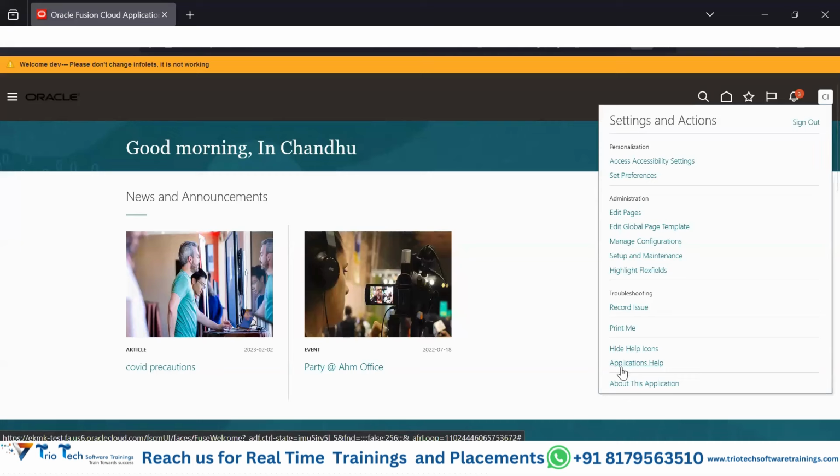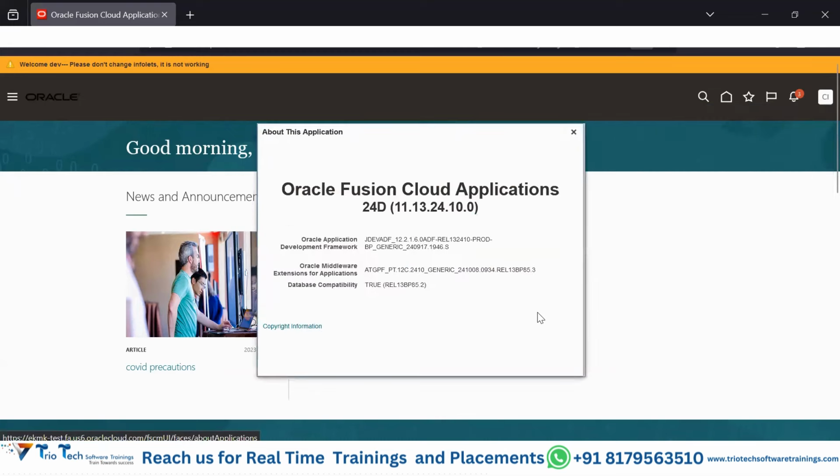Now, some of the options are relevant to the application, in relevance to the details which are mentioned in the application, and some of the details are relevant in terms of configuration. When you start configuring the application one by one, we'll be seeing these options, like setup and maintenance, then set preferences and all, right? But as of now, the most important thing is this one, which is about this application. Now, when I click on this, so this is how about this application.